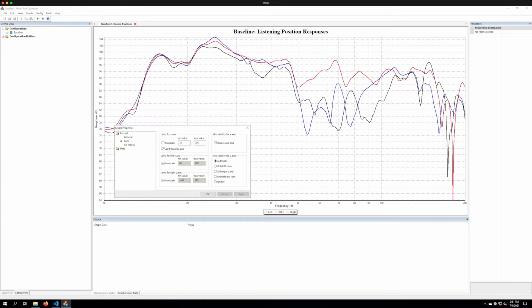The y-axis, I always like to change this a little bit. First of all, you can see that this kind of pops up to about 105. And I want to try to get this a little bit closer to what I'm used to seeing in REW, which is a 5 dB scale. The responses here are going to look pretty different because it'll automatically change this scale. So I'm going to change this.